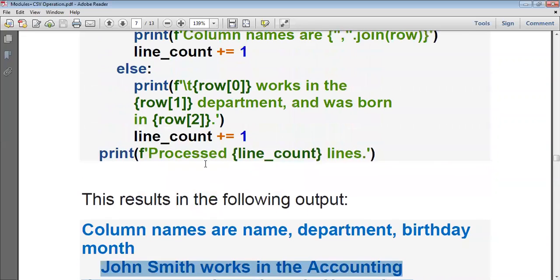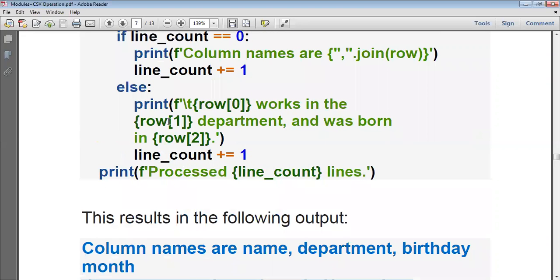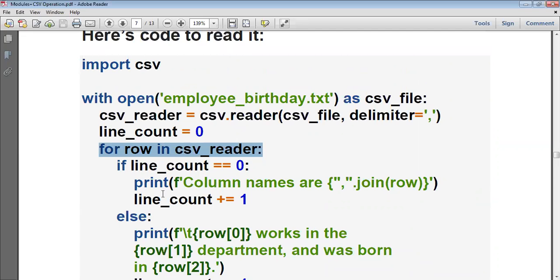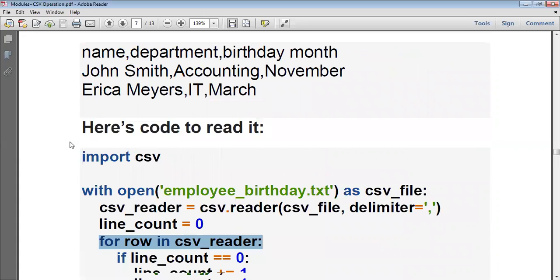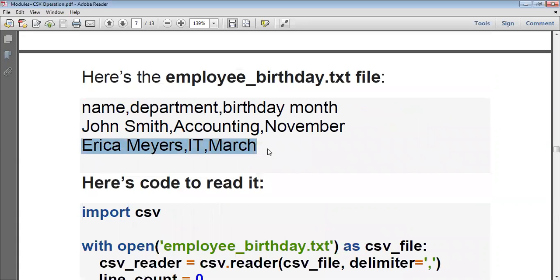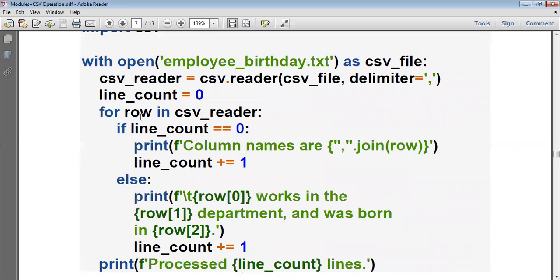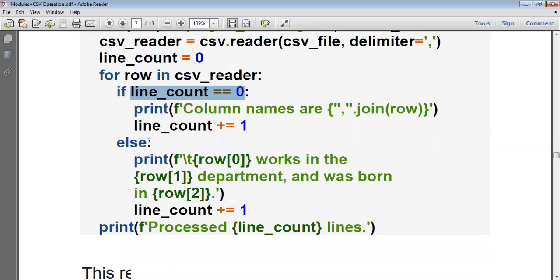Okay. So next, the line count is 2. Then the next iteration of the for loop starts. It reads the next row. What is the next row in the file? Erica Meyer's IT March. This is the current row that is taken by the for loop. Now the line count is not 0, it is 2, so it takes the else part.